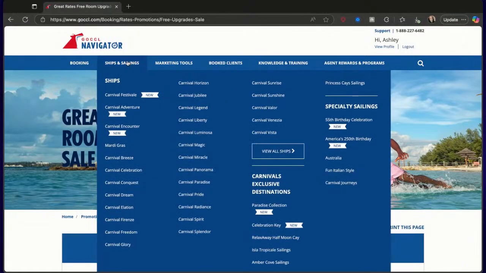Next one we have are ships and sailings. So these are all the ships that they have available. These are the new exclusive destinations that are provided only by Carnival. They have 2 new ones going out. And then, of course, they have specialty sailings. So these two are going to be niche based. This is the 55th birthday celebration for Carnival, and then America's 250th birthday here. And then they have Australia, and then Fun Style, and even Carnival Journeys.